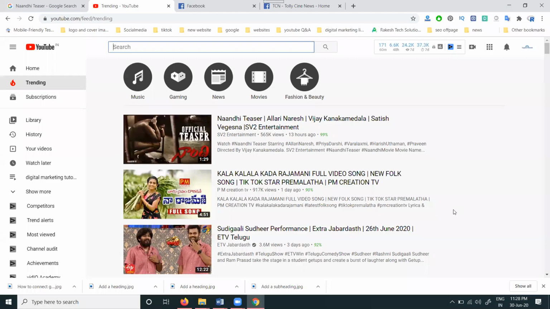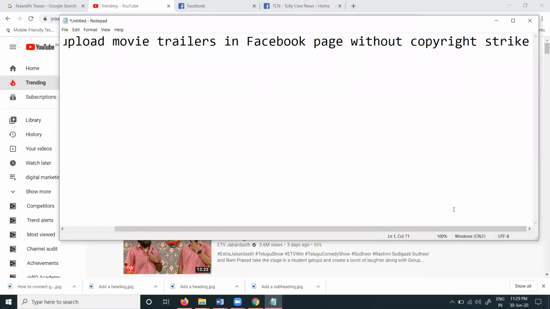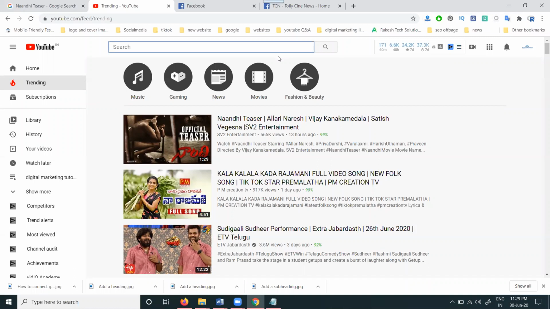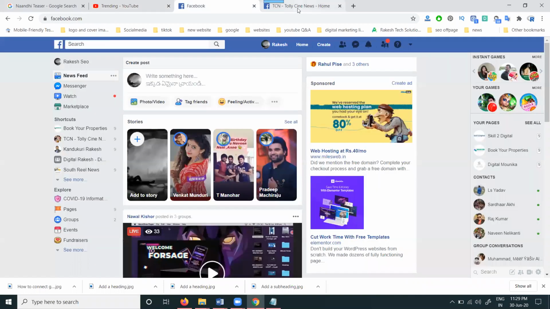So guys, I'm discussing a very important topic here about your option, which is called the Facebook option. Just open for my question I'm writing here: how to upload your movie trailer on a Facebook page without a copyright strike? People are asking one question: can I upload movie trailers on a Facebook page, is it allowed or not on Facebook?